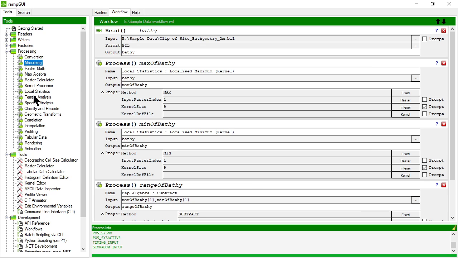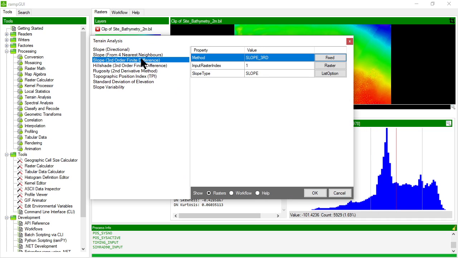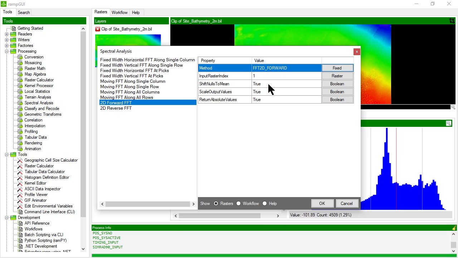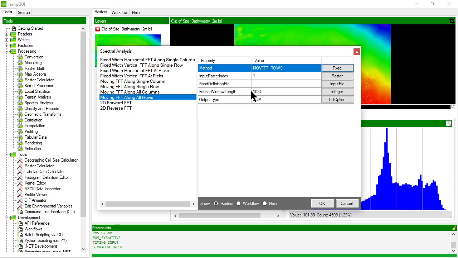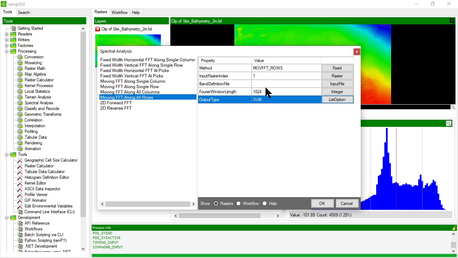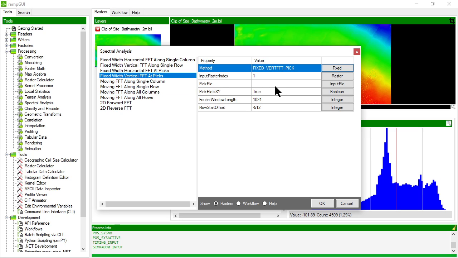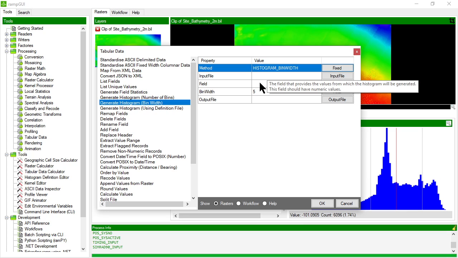Another change, it's not such a big change, but it's a change that took a lot of effort. Let's pick a good example, so let's go to Spectral. You'll notice now that the tooltips for any particular processor, or processor method, I should say, any property in a processor method, have a lot more detail in them across the board generally. So let's have a look. The field that provides the values from and so on. The field should have numeric values, etc.